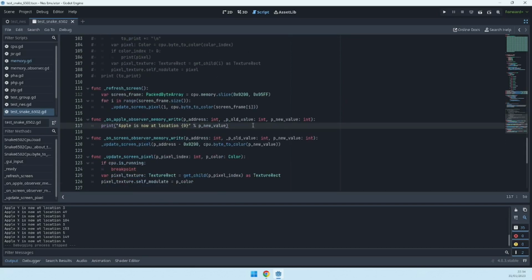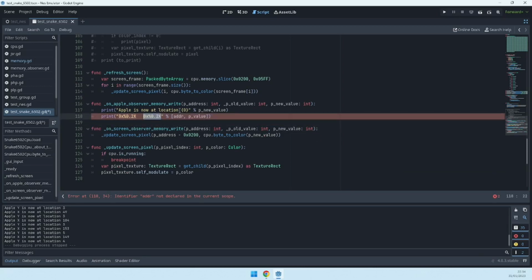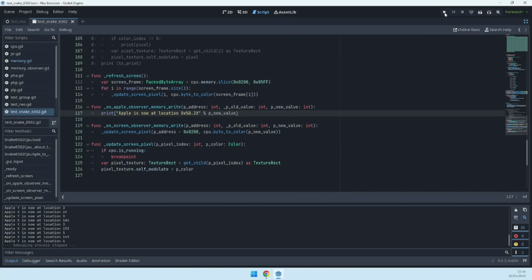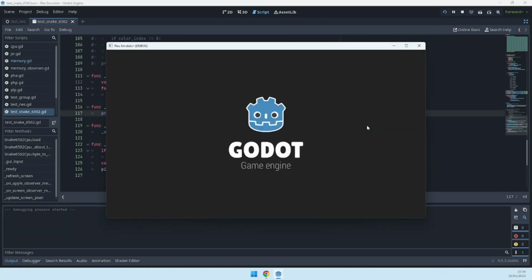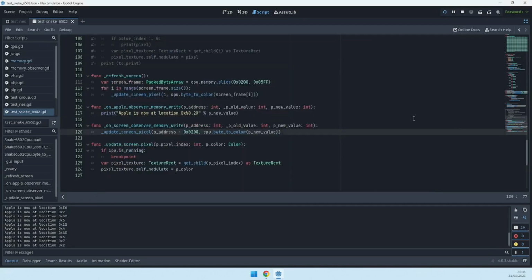So I will put this print in here, and I will use this in here. Apple is now at location this. So it is changing. Now I wonder, why is it emitting the signal twice? We're only reading the right 16.